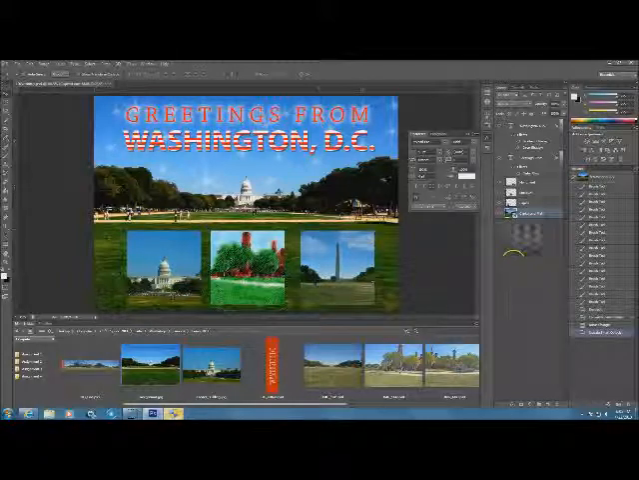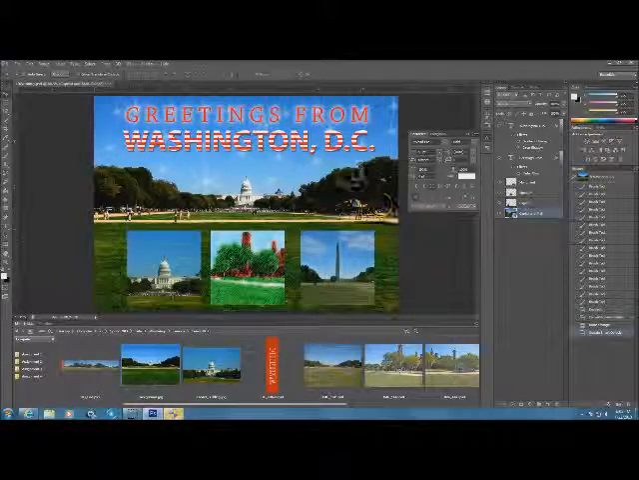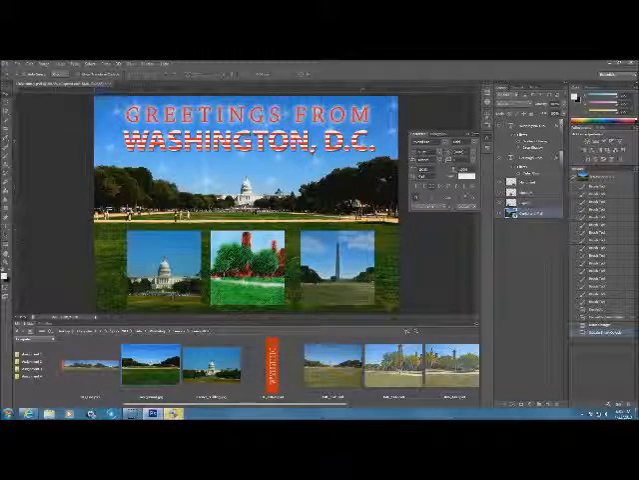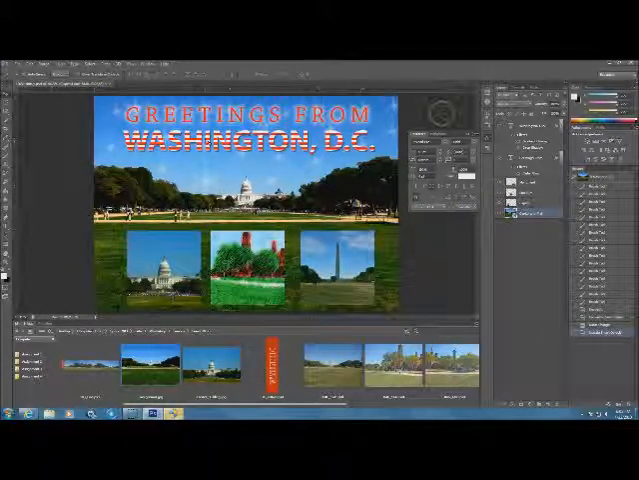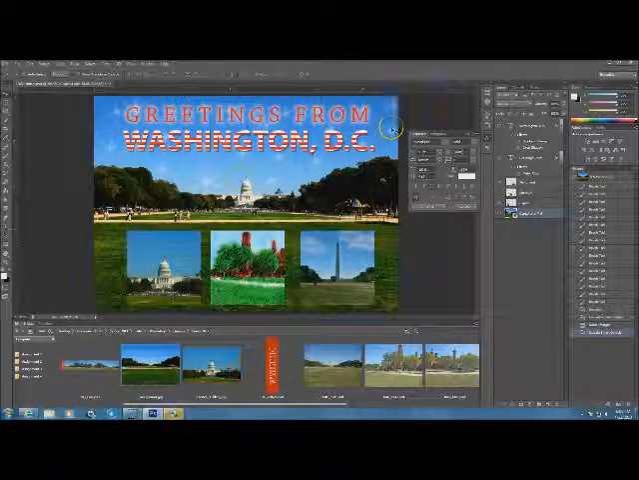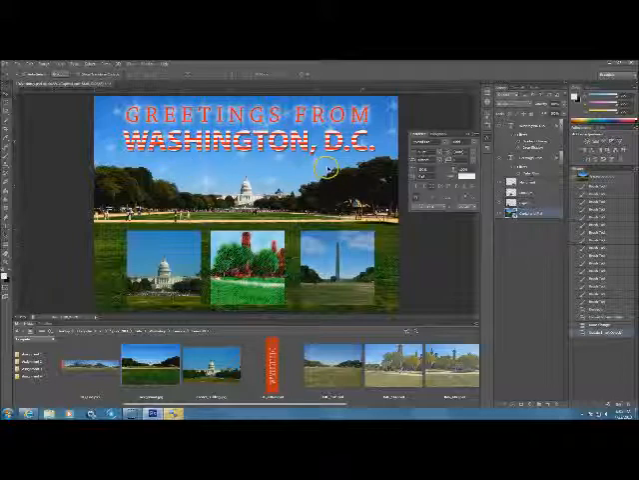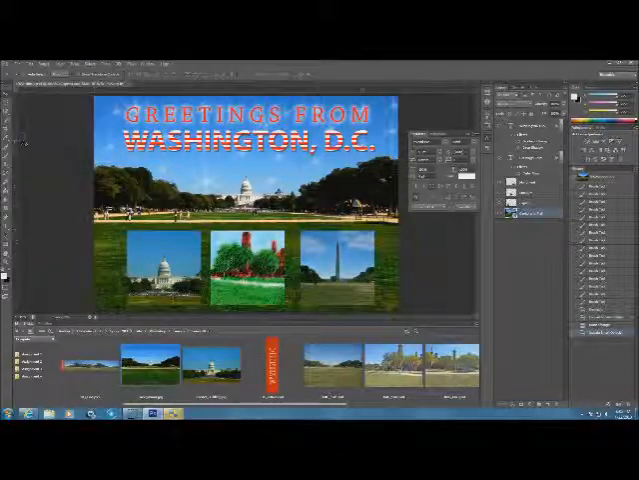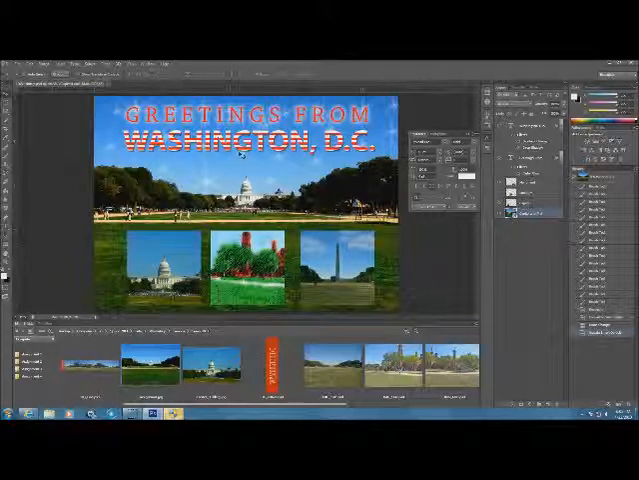Okay, notice that our smart object automatically appeared in our original file. Everything that we did to our smart object is now part of our original file. Let's go ahead and save our Washington, D.C.